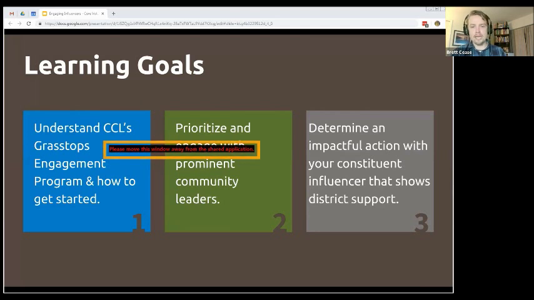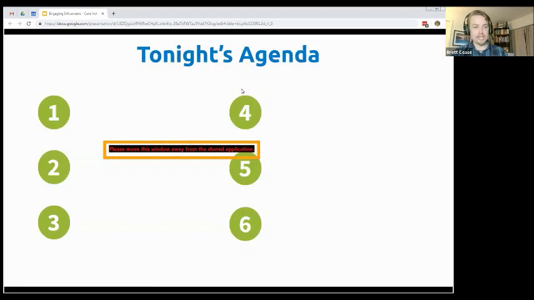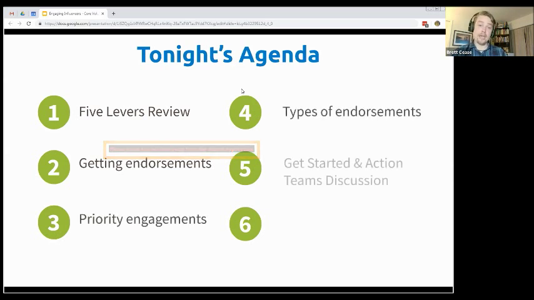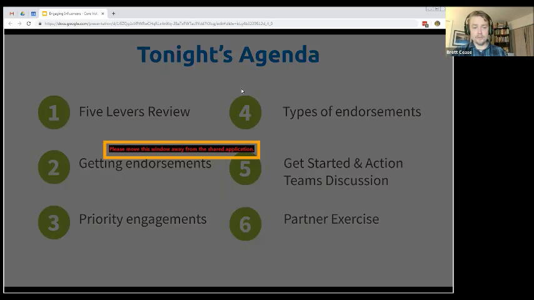To do that, we have a five-fold agenda. We're going to do a quick review of where Grasstops engagement fits within the larger 5 levers framework for CCL. Todd's then going to talk about the process for getting endorsements and how to prioritize those, as well as distinguishing the different types, especially now that we have actual legislation. What are the different types that are available, and then how to find them afterwards when they do endorse. And then lastly, we're going to connect all of this back to CCL's action teams, which Todd also oversees, and how to get started in those if you have any questions. So I will pass the baton to you, Todd, without further ado.